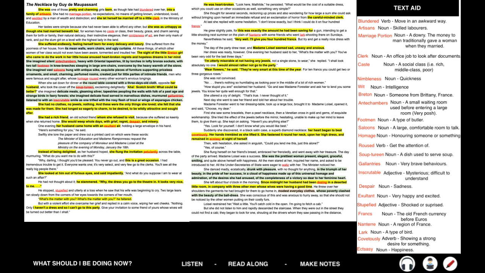For women have no caste or class, their beauty, grace and charm serving them for birth or family. Their natural delicacy, their instinctive elegance, their nimbleness of wit are their only mark of rank, and put the slum girl on a level with the highest lady in the land. She suffered endlessly, feeling herself born for every delicacy and luxury. She suffered from the poorness of her house, from its mean walls, worn chairs, and ugly curtains. All these things, of which other women of her class would not even have been aware, tormented and insulted her.